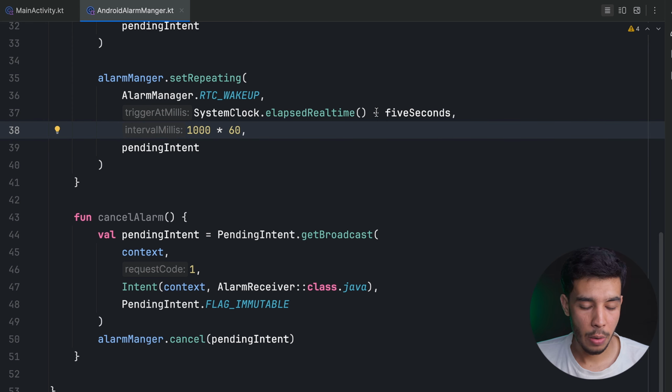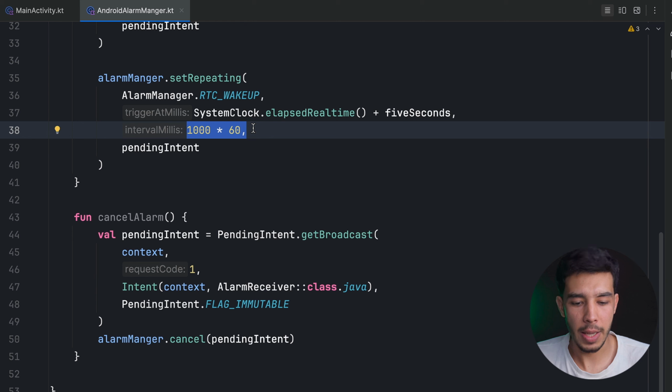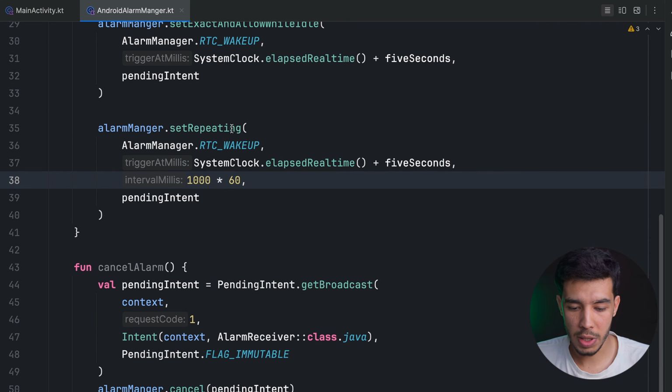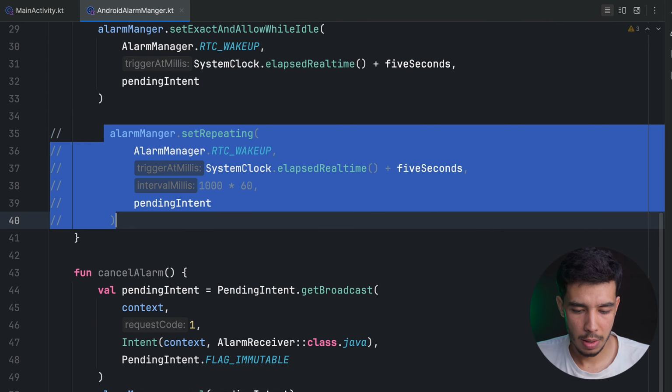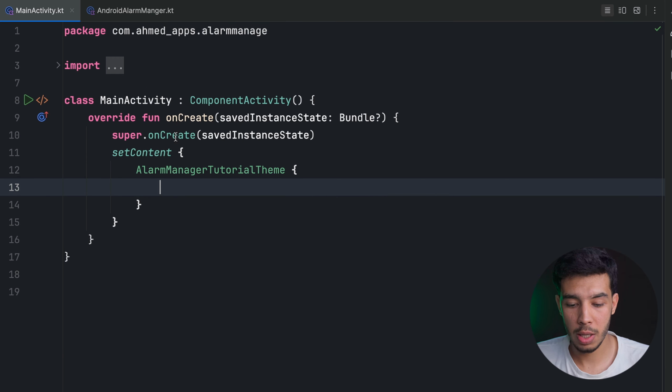So let's say now it's 1:26 a.m. and then after 5 seconds this alarm will fire off, and then after every minute it will fire off again. So that's a repeating alarm, and this can be 5 minutes by actually multiplying this by 5. Now you get 5 minutes. So it just depends on your use case. Now let's just schedule this one, and let's go to our activity to actually launch our alarm.